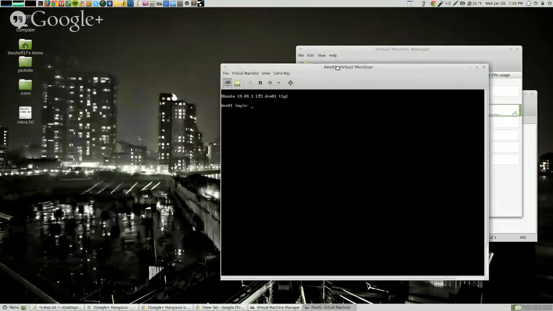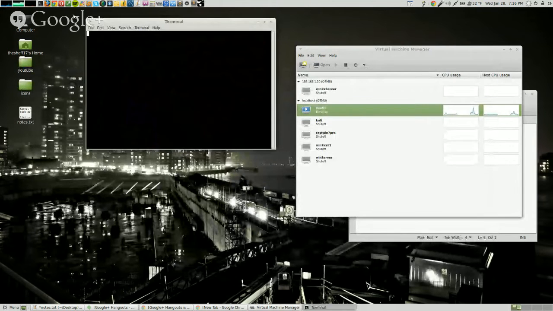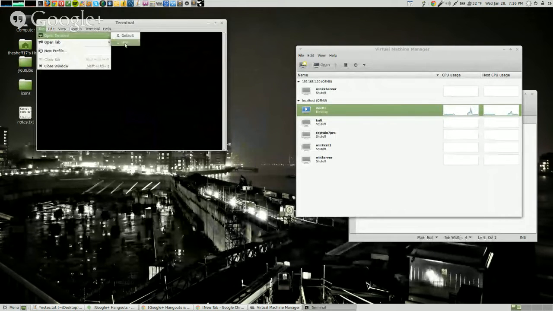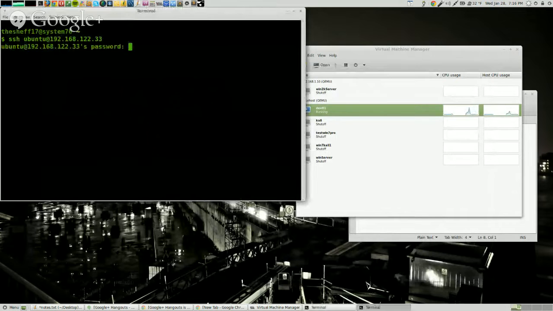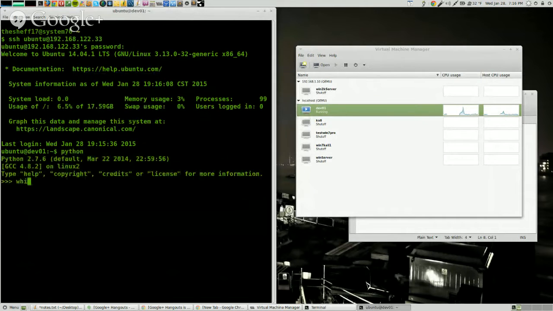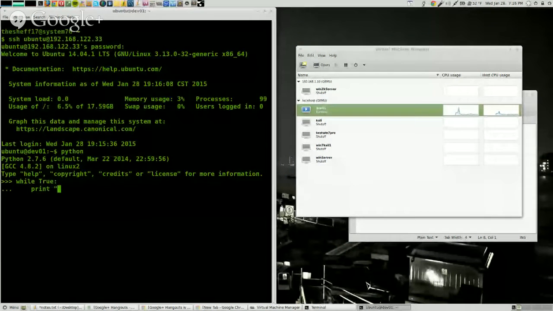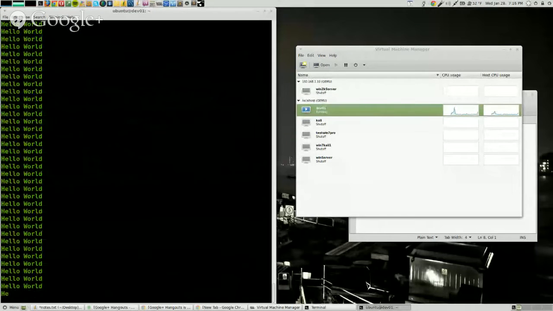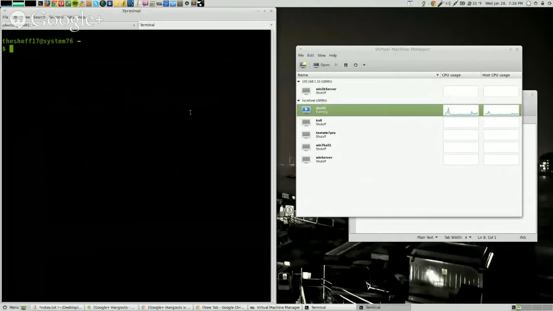Okay. I don't need this window. Let's actually use the terminal. Let's load Python. While true, colon, enter, tab, print, hello world. So now it's using 1 core out of 4, and it's trying to do that as fast as possible. So let's load it up again.